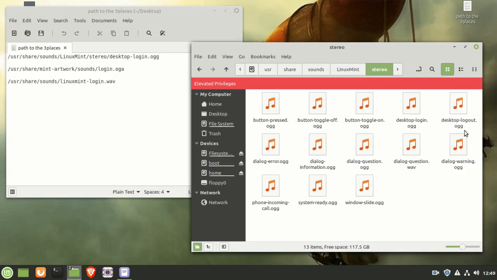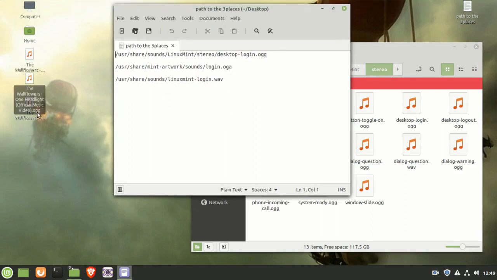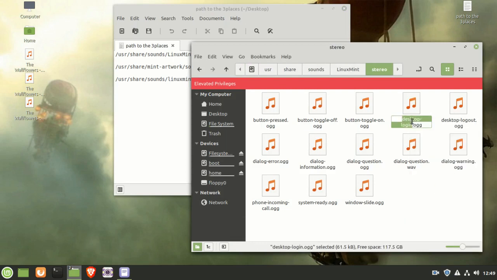Desktop login OGG. Now we go to our OGG file. That's the OGA. This is the OGG. We want to change the name of this. We'll do it simply. Desktop login OGG. Click on rename. Don't rename it. Right click it again. Copy.